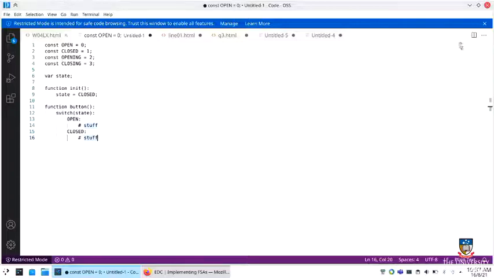So we define what each of the states are, and in a Mealy machine, this function represents the button is pressed, and we would have a function for every single input into the system. Each of them is going to be structured similar to this, where we say what is the current state of the system, and then if the state is open, we're going to do some stuff.